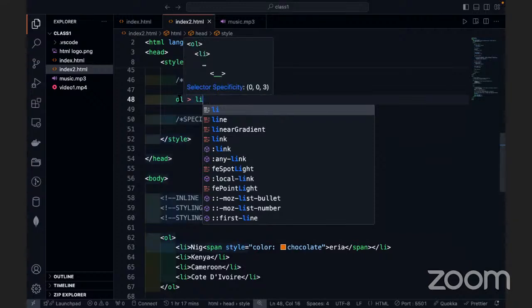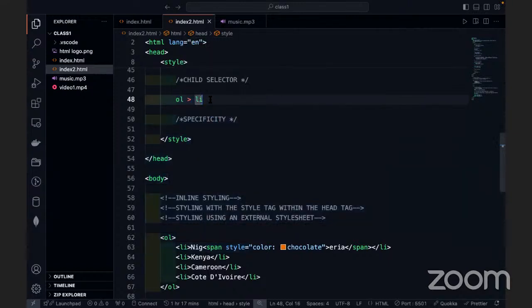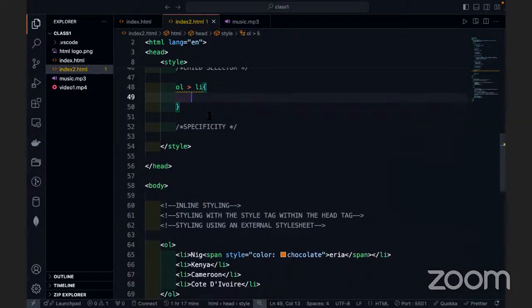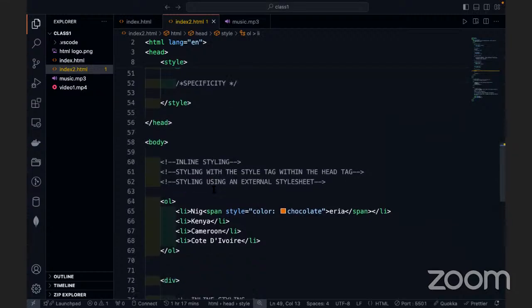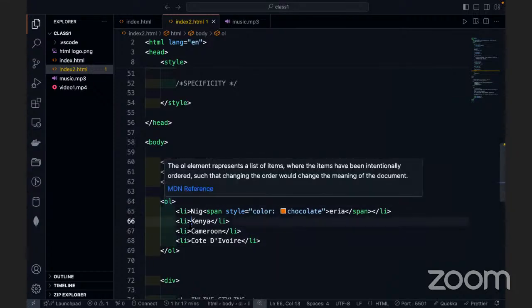If you even put your cursor here, you're going to see something like this: OL, meaning that OL is the parent, LI is the child. So you can even see. All right, from here we have our curly brace as usual. Then we can give a particular style. Whatever style we give is going to apply to all the list items within the parent OL, right?